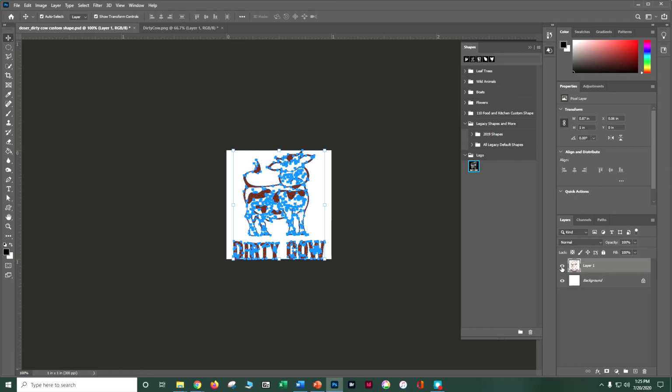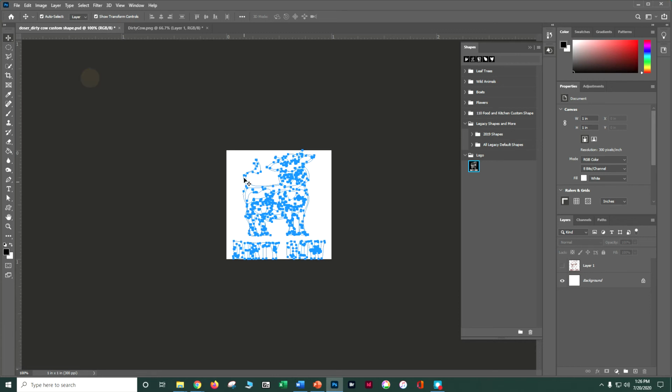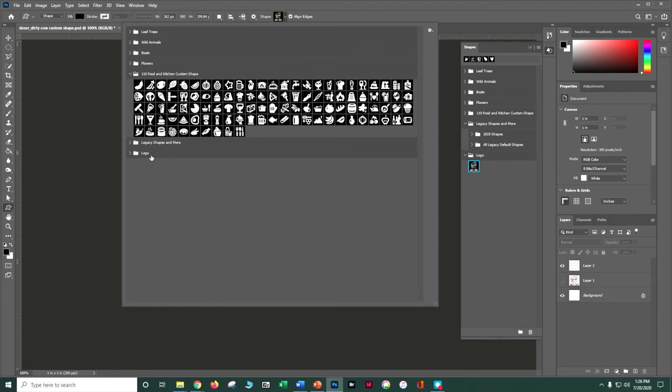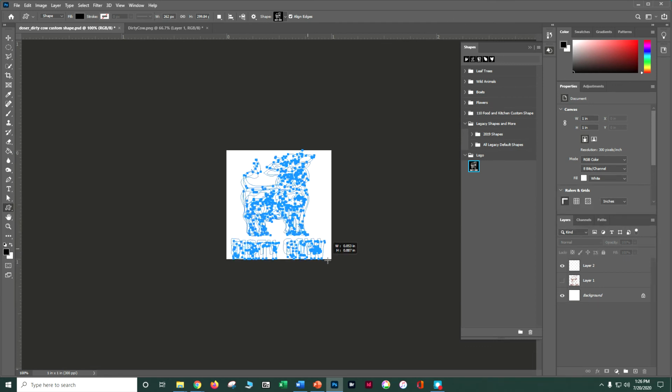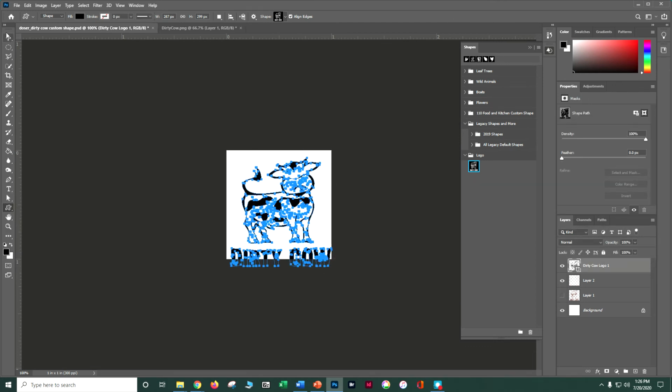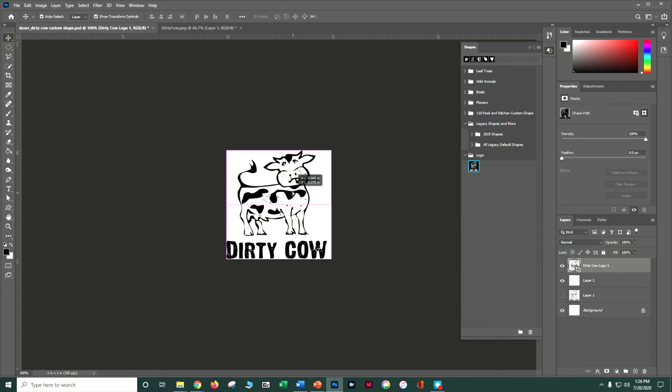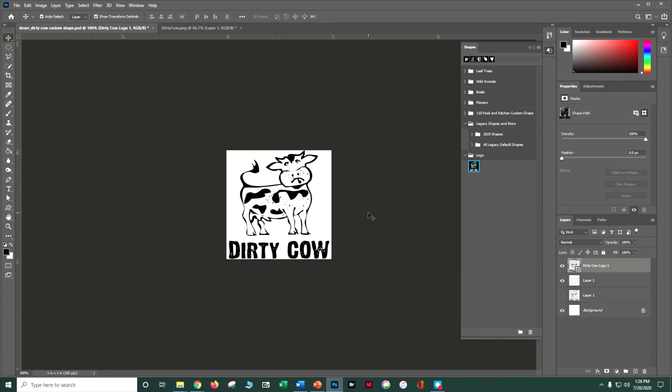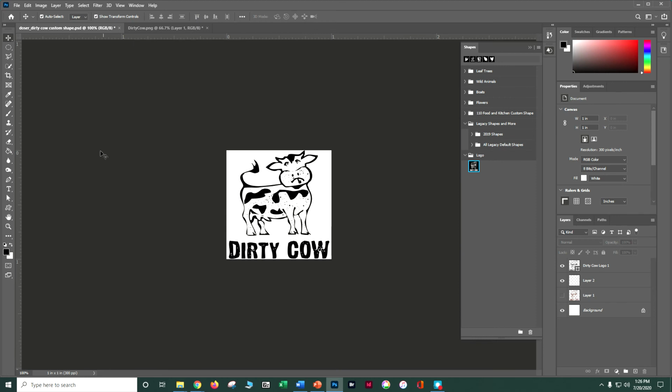So now if we look at our layers, if I turn off my layer 1, let's do a Control D to deselect all those. We shouldn't be able to see anything. Let's add a new layer. Alright, so let's go to our custom shape. Let's go up here to our logos and grab Dirty Cow. Come in and let's draw our dirty cow in. And it's going to drop all those others out of the way. And go ahead and move him up. So now I have my dirty cow as a shape.